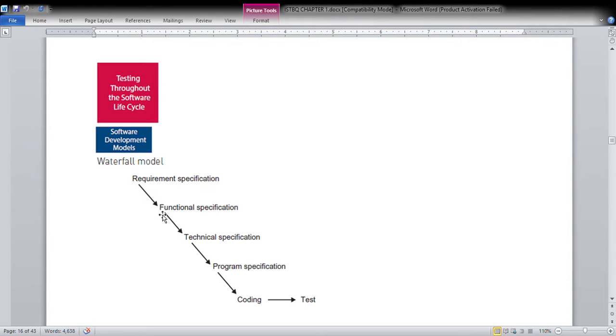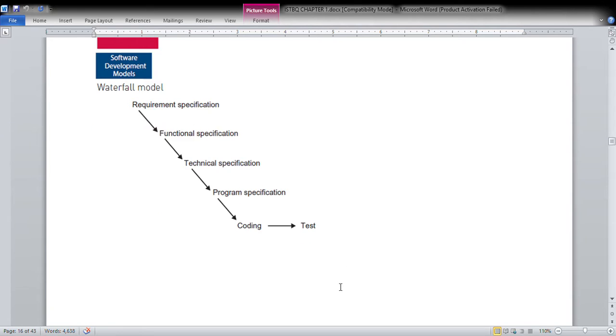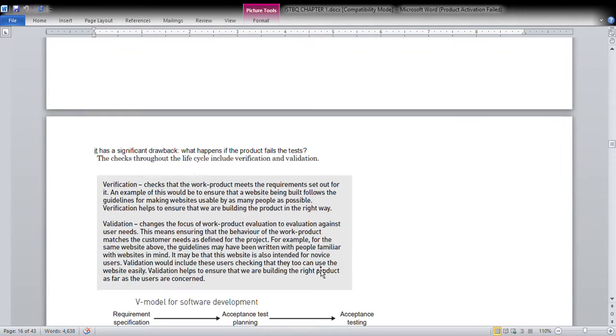But for basic knowledge, we have to see the steps. The steps are requirement specification, functional specification, technical specification, program specification, then coding. After coding, we are going to test. Okay, what is the next module?